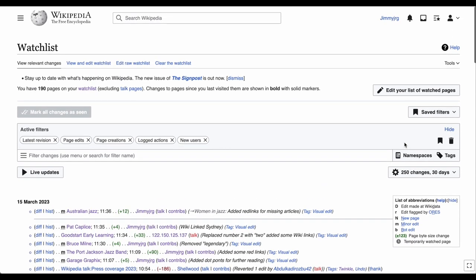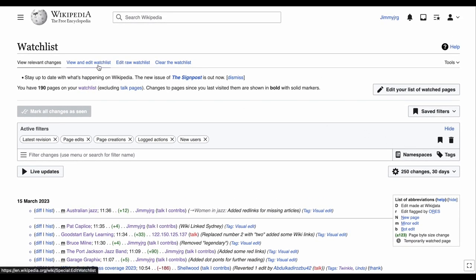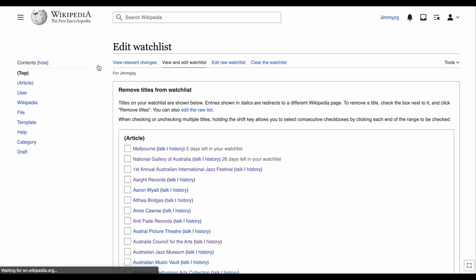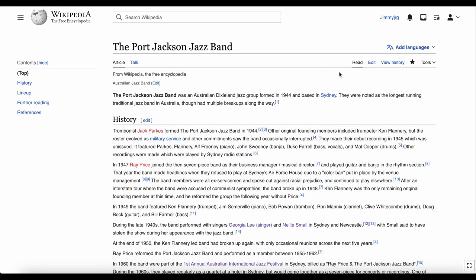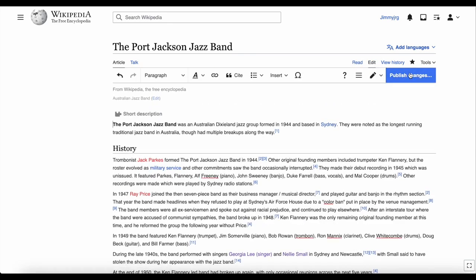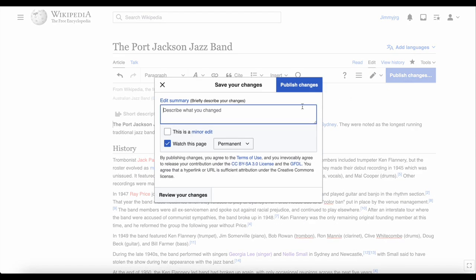At the top of this page, if you click View and Edit Watch List, you can see a list of all the pages you watch and remove them too if you want. I watch about 180 Wikipedia pages, but you can have thousands on your list. When editing an article, you have the option to add the article to your watch list after you click Publish Changes. You can also change this so it's only on your watch list for a short period of time or forever.